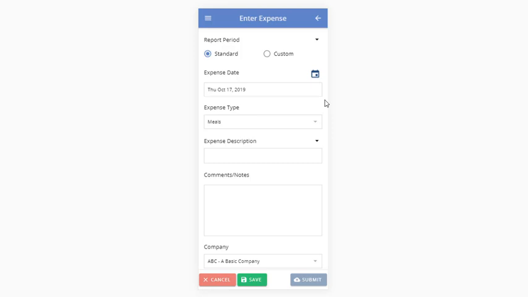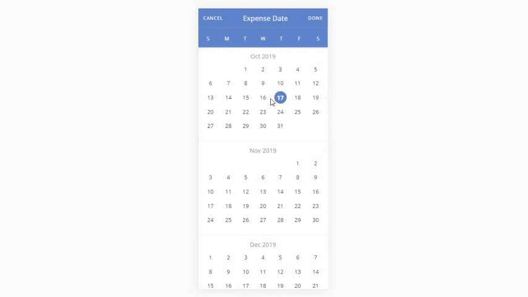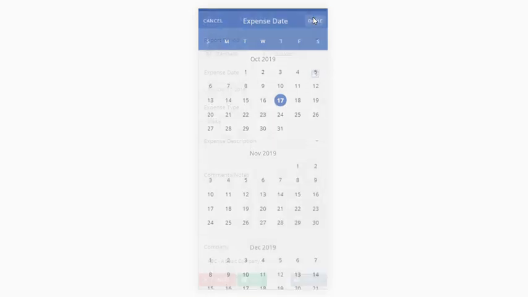Since you will want to track your expenses as they happen, we've defaulted the transaction date to today's date, but if you need to change it, just click on the calendar like so and pick the appropriate date. It's that easy. Next, pick the expense type.